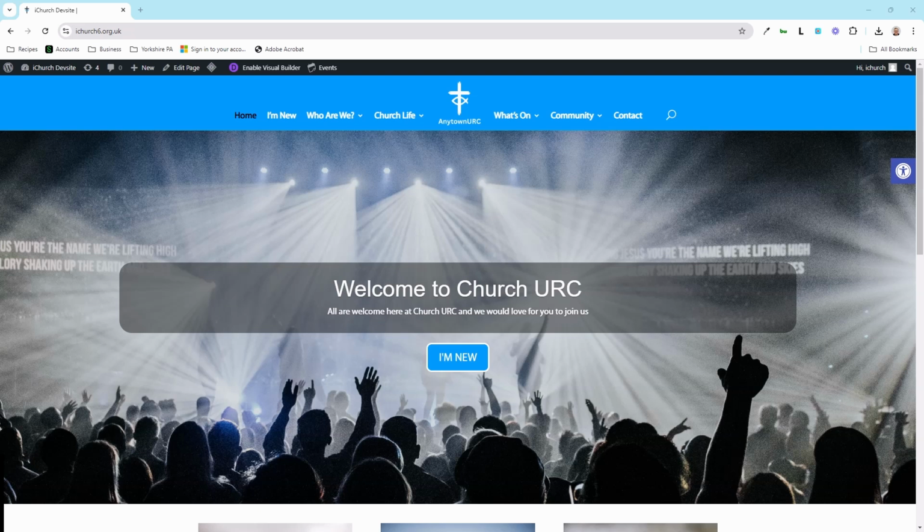Today we're just going to be looking at navigating our way around what we call the back end of our website. This term was discussed in previous tutorials. It's essentially the part of the website that only we can see as administrators. What we're currently seeing on the screen is the front end of our website, but we can see that we're logged in because we've got this black bar across the top.